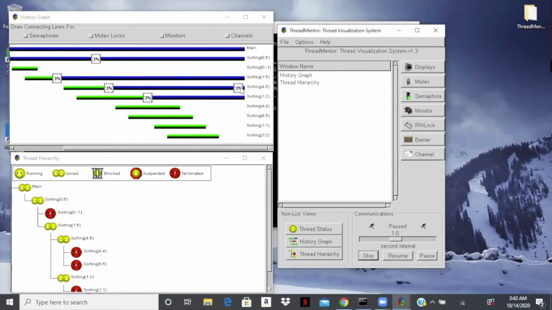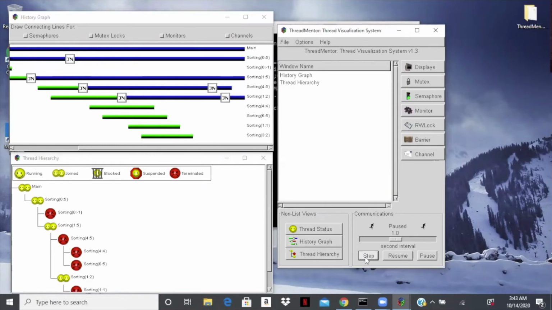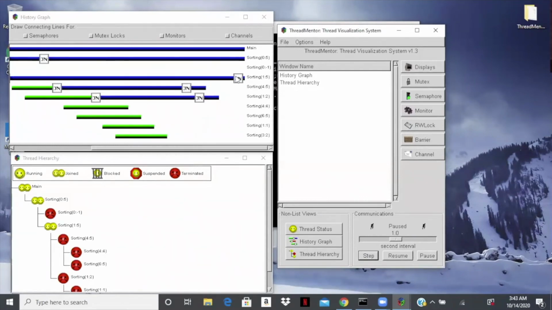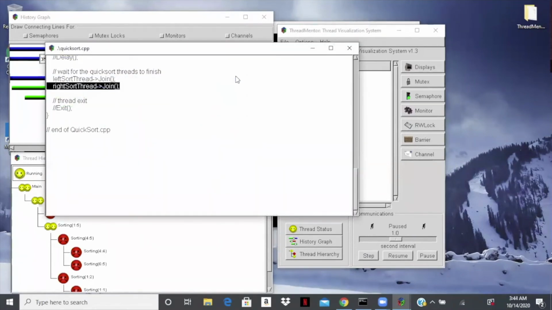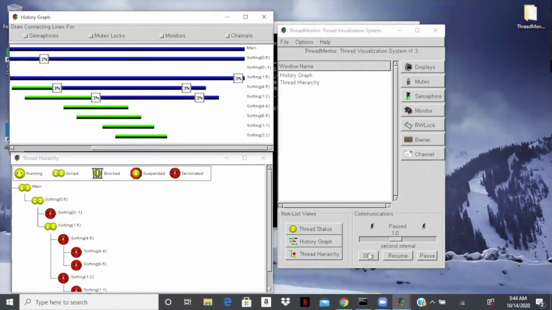Now, sorting 4 to 5 creates two threads and completes. Sorting 4 to 5 was created by sorting 1 to 5. If you continue, sorting 4 to 5 is done. Now sorting 1 to 5 completes the second thread. That's the right one. You can expect that sorting 1 to 5 would end immediately. Now you see, it's done.